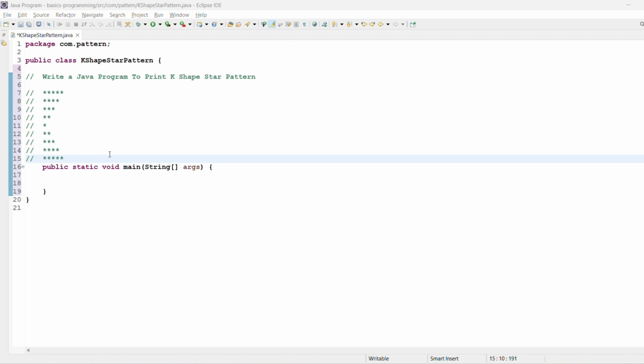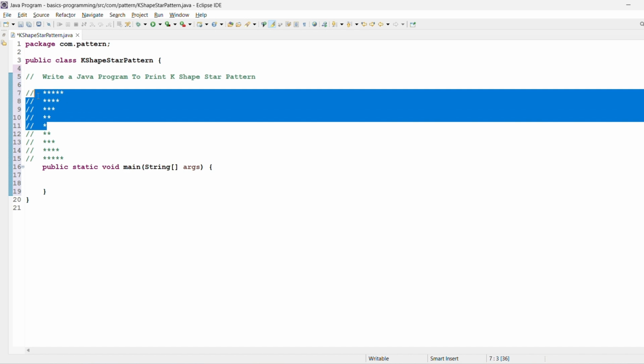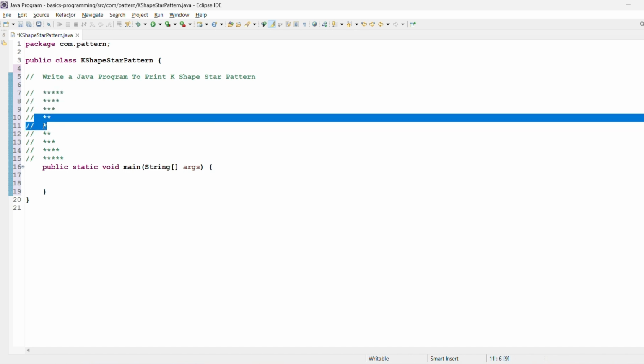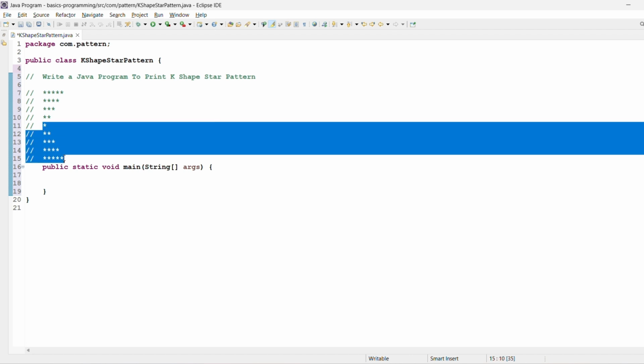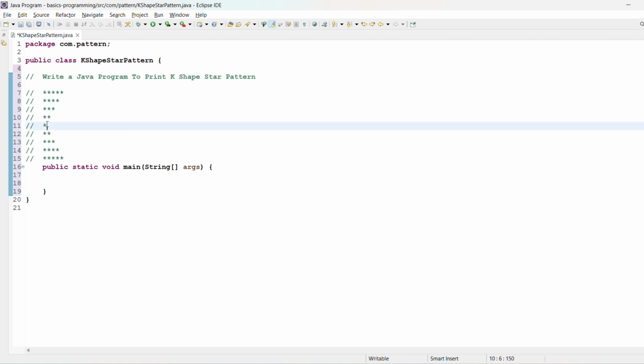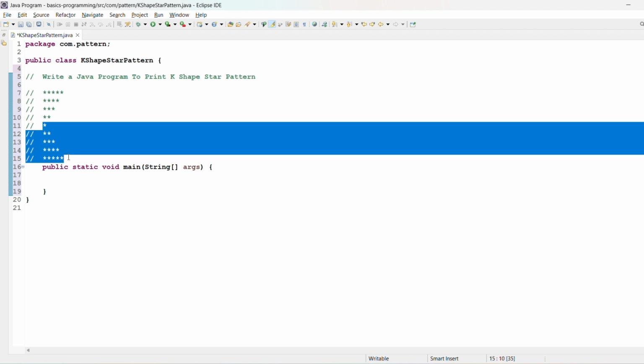As you can see here, we have two halves of a pyramid. This one is the opposite one, and this is the pyramid also there. To solve this, we need two for loops, which represent this half of the star pattern and then this half of the star pattern.